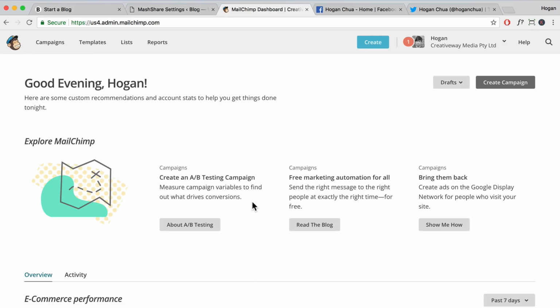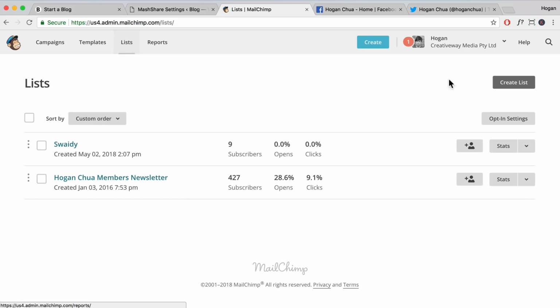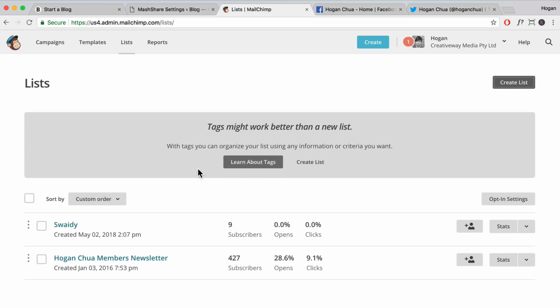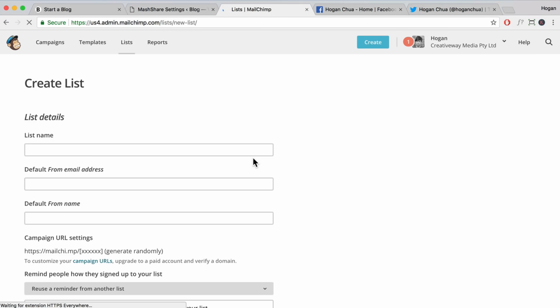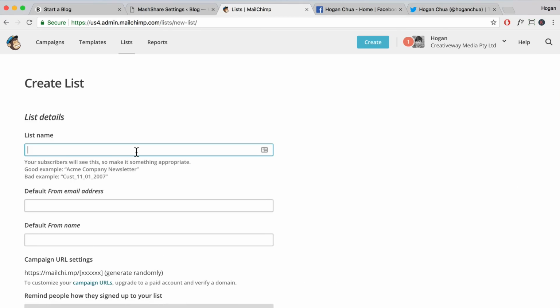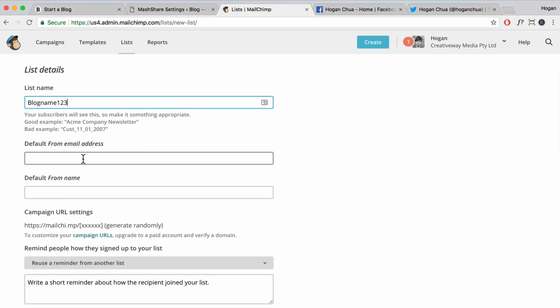Normally when you log in here, you probably won't have a list created, so we're going to create a list first. Click on list, and you want to create a new list. This list will store your subscribers. Click on that, and then click on create list. Your list name might be your blog name, and your email address.